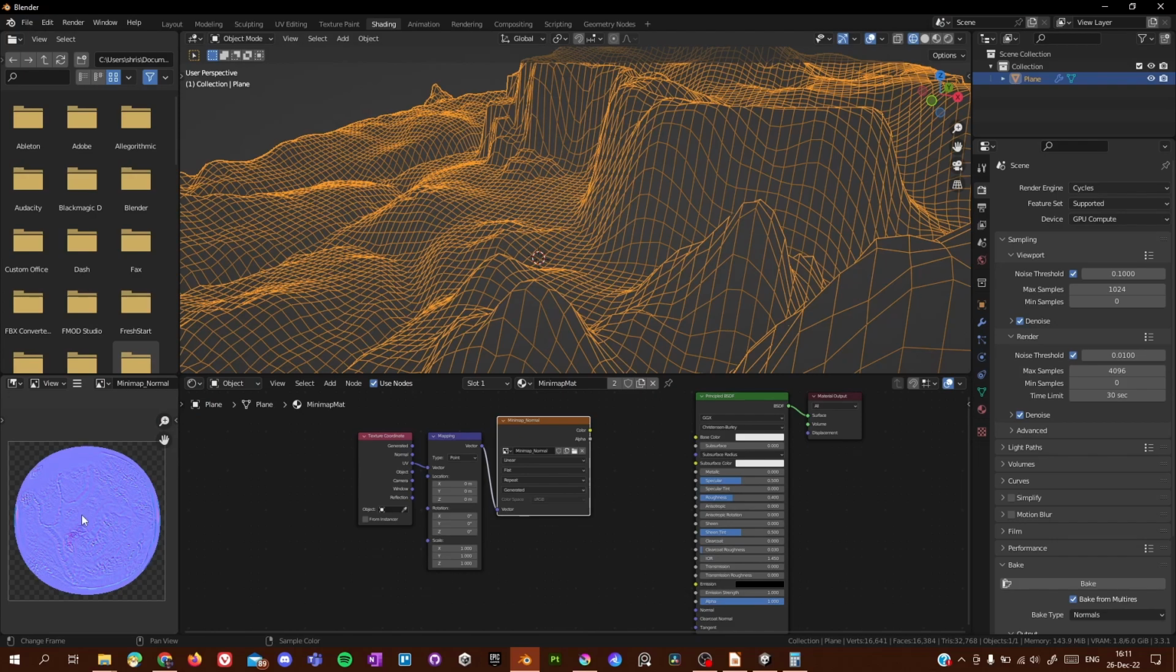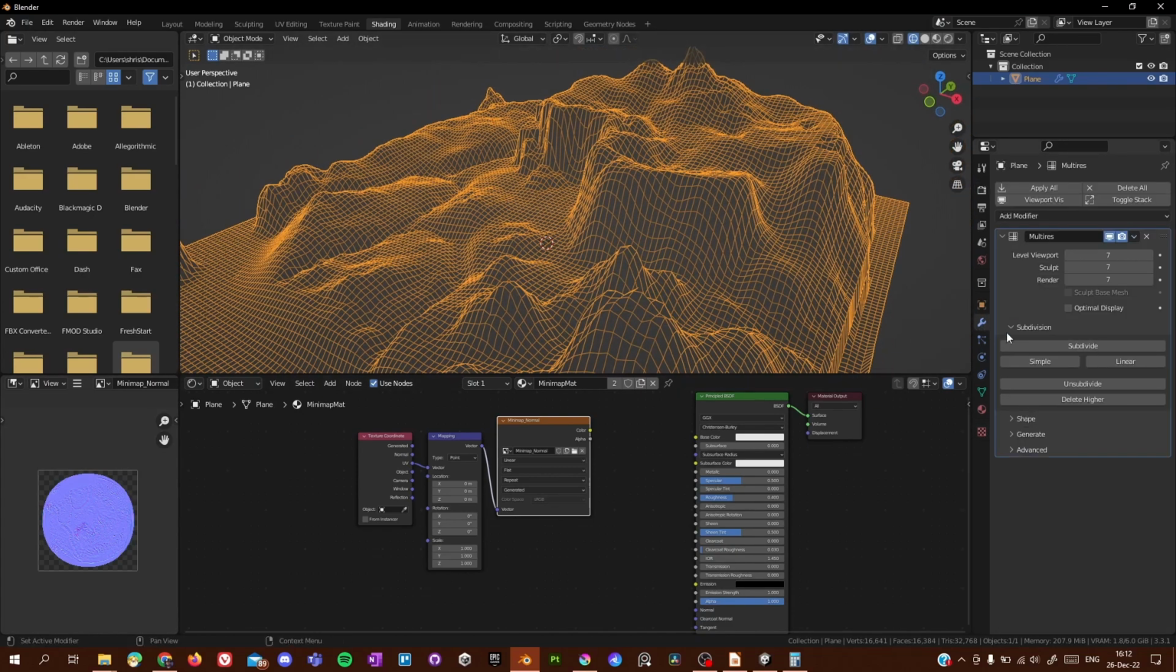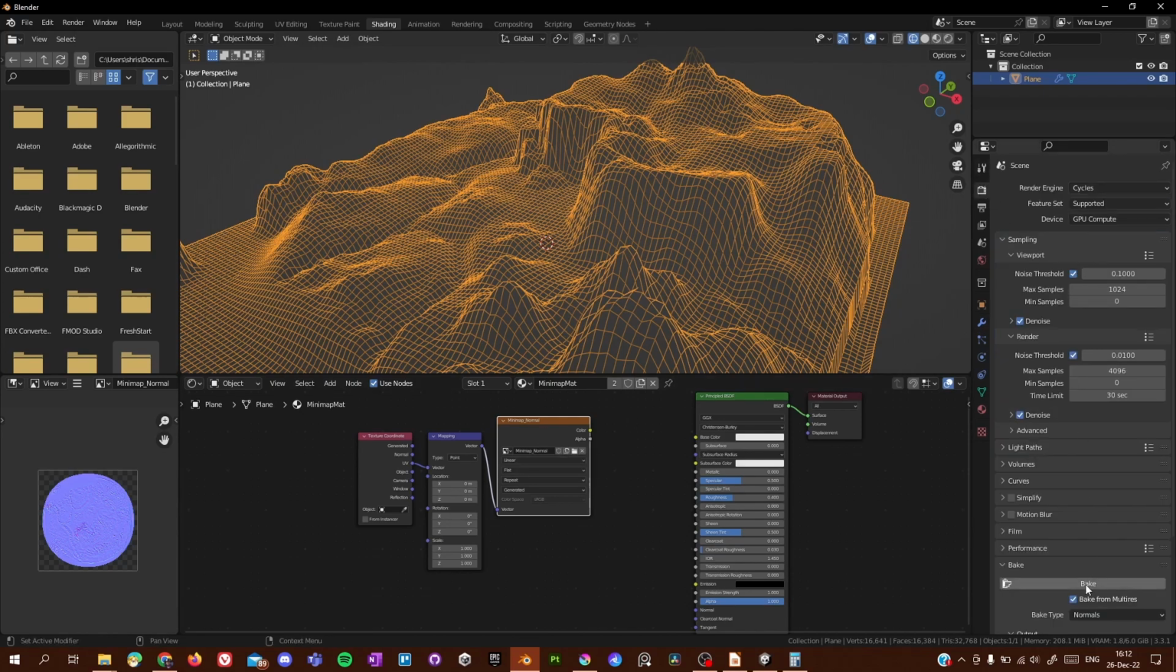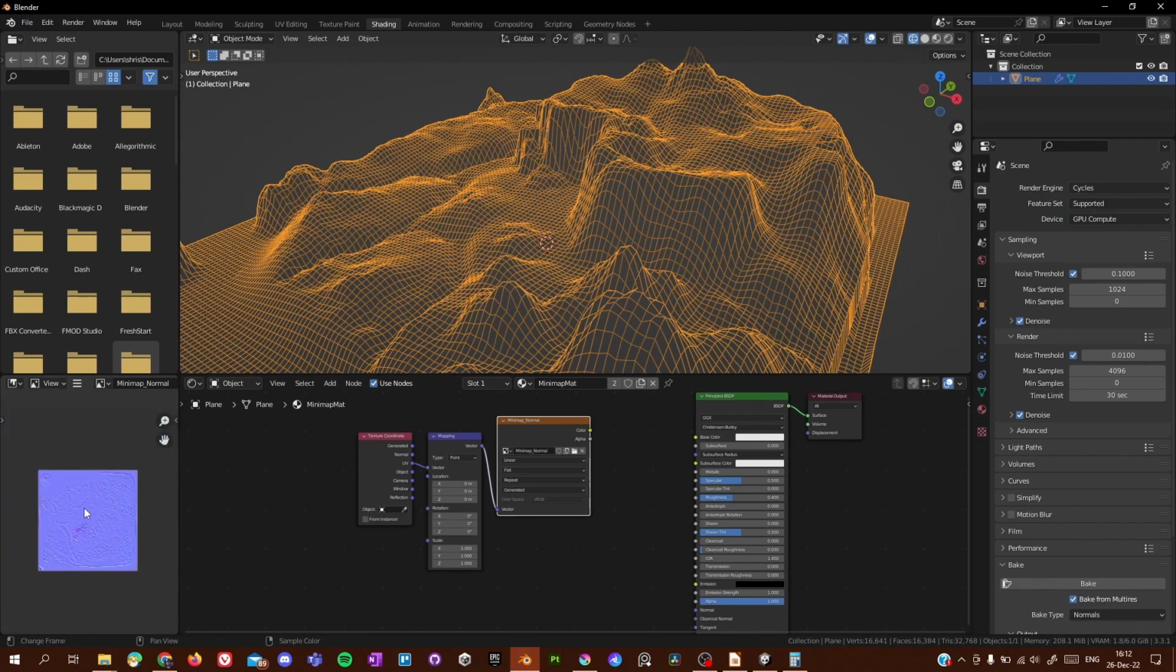So as you can see, it looks like a very nice normal map, but it's not normal, like, no pun intended, actually pun intended. So the reason for that is, in our multi-res modifier we have UV smoothing enabled. We need to click none, and then we'll need to bake it once again, and with that it should be nice and square.